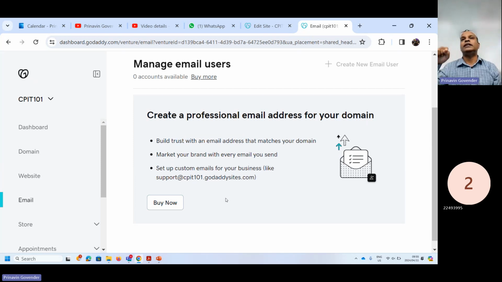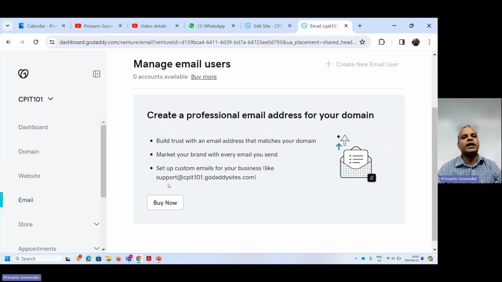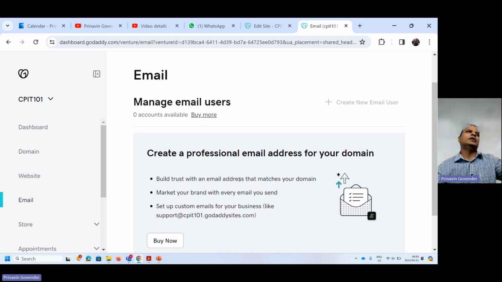Can you see how this GoDaddy site now wants me to pay them? I can have Motha at CPIT101.GoDaddySites.com. I can buy it. I can buy an email. But because we're starting off, we haven't got any income, so we won't do that right now, okay? We'll use our Gmail accounts for free. Maybe a DUT account too.